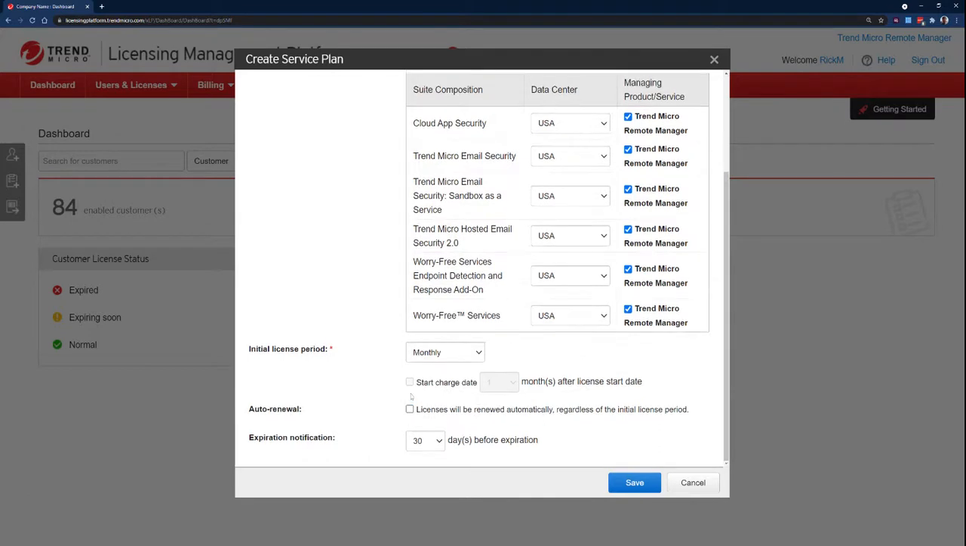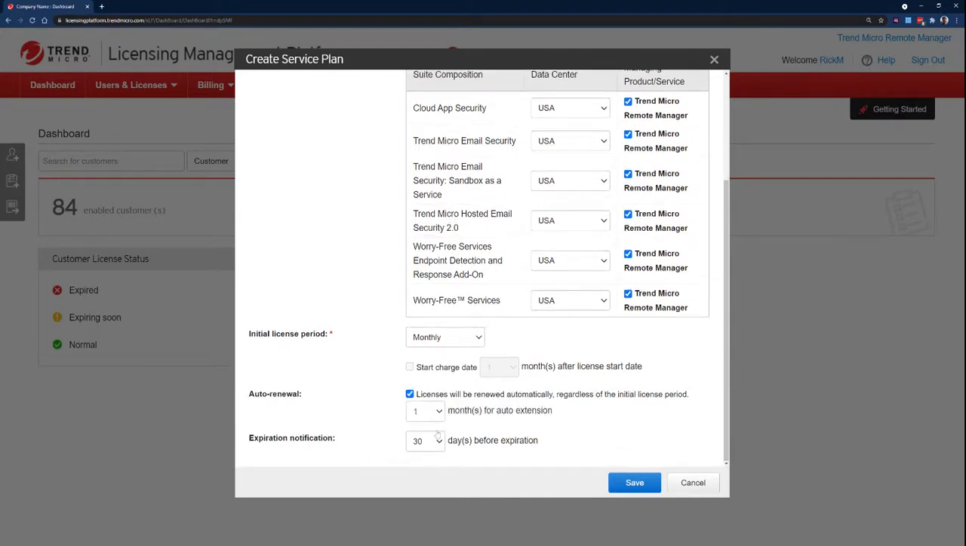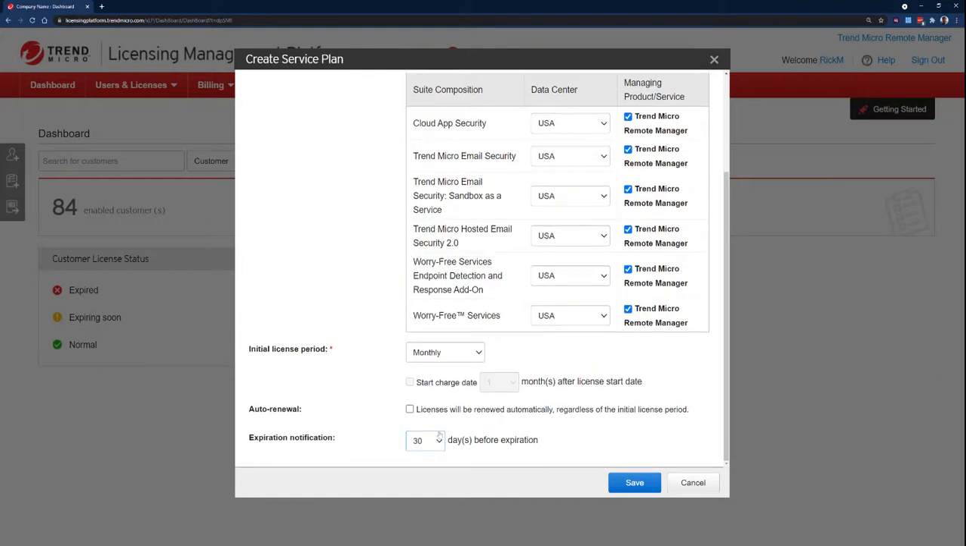If we did set it up so that it would not automatically renew, then we would want to make sure that we select how soon we want to be notified that a license is going to be expiring. It could be 30 days, it could be 1 day, it could be any day in between. But for now, we're not going to be concerned about that because we are setting our license up for auto renewal on a monthly basis.